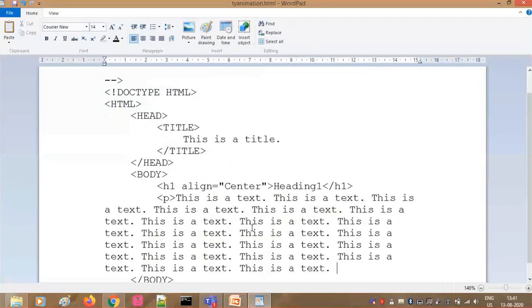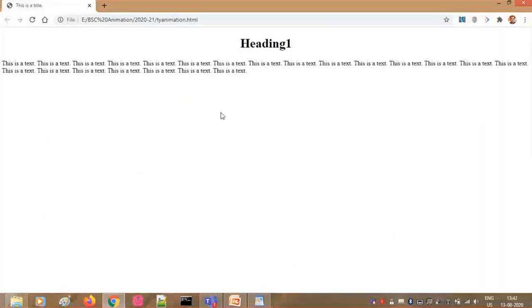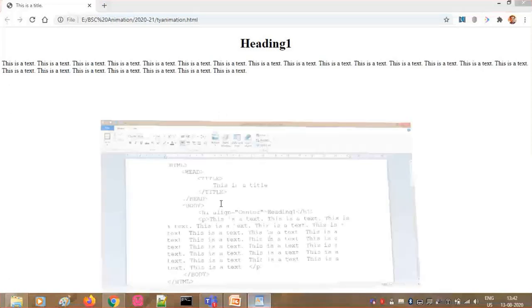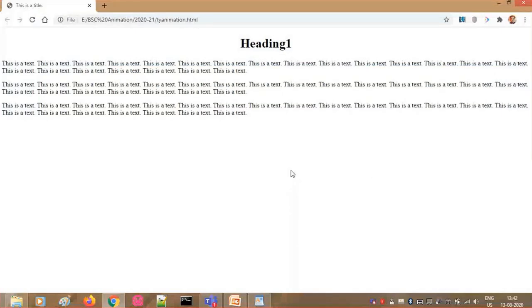Suppose I have written many lines inside the paragraph. Now here I close the paragraph. So this is the paragraph. You can see the paragraph is displayed. So you can create as many paragraphs as you want. This is first paragraph, second paragraph, third paragraph. So there are 3 paragraphs I have created. Like this you can create paragraphs. Clear?